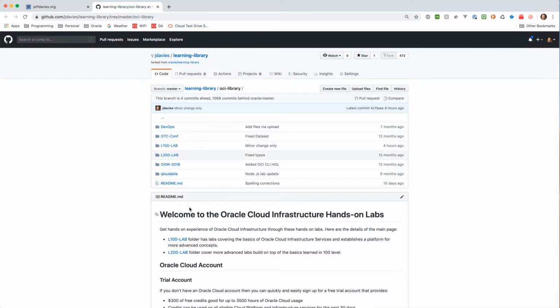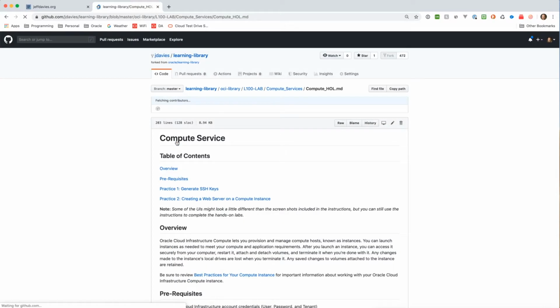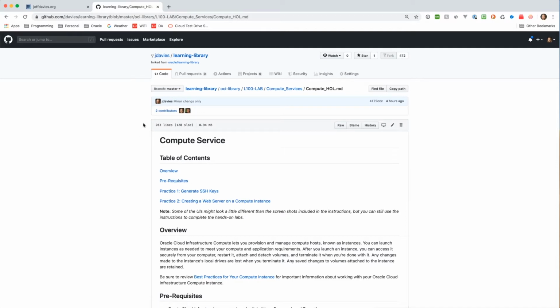Click on that new tab. Scroll down to the README file. It's going to take you to GitHub. Click on this link here where it says Lab100-lab. Don't click on the folder up here. Click on this one. And you're going to navigate down to Compute. Go ahead and click on that. And that will take you to the lab that we're just about to do now.